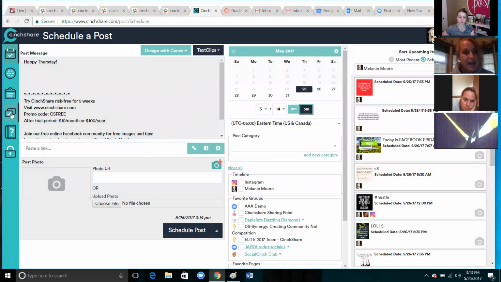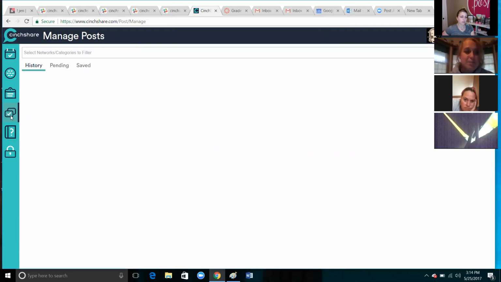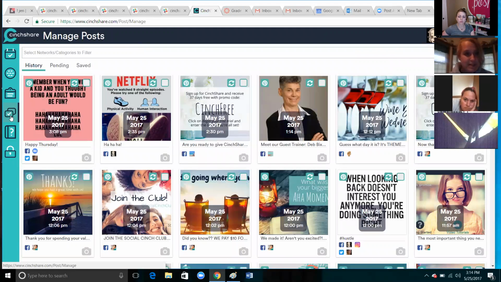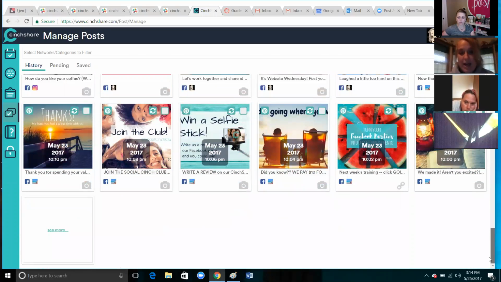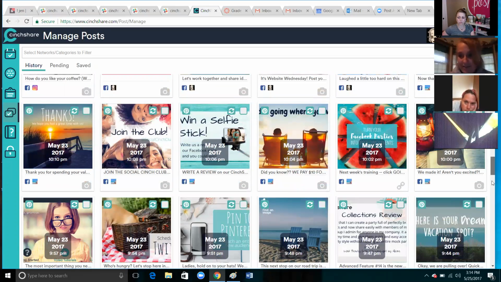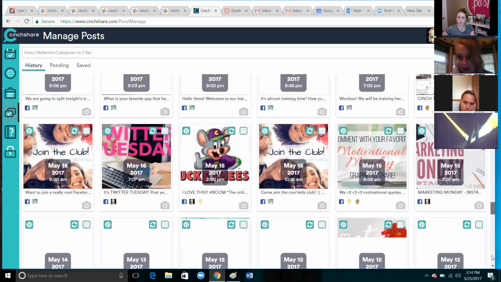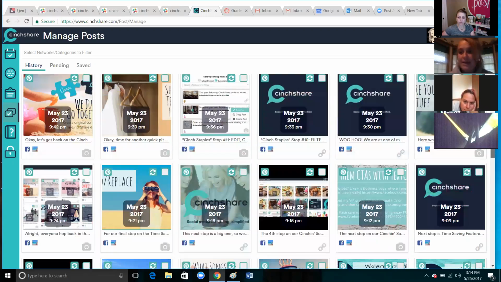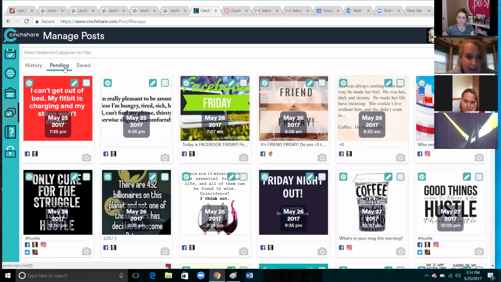Nice and simple. All right, this down here is one of my favorite parts. Okay, this is your Manage Posts area, and the Manage Posts section is where I can see everything. So this is everything that I have posted. This is my history. My history will go back forever unless I delete it. So everything that you'll ever do is archived here. Every so often I go and delete it just because, but you don't have to at all. You can just leave it there. The pending tab is everything that I have coming up.